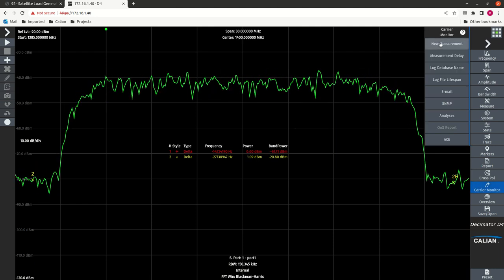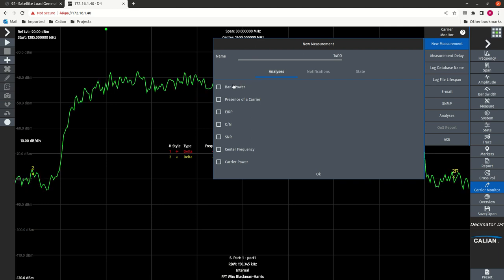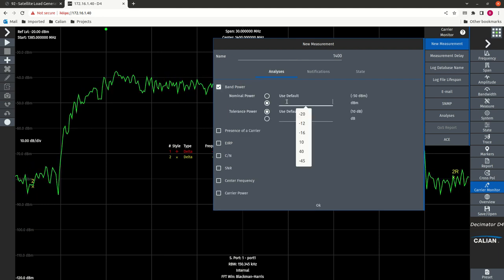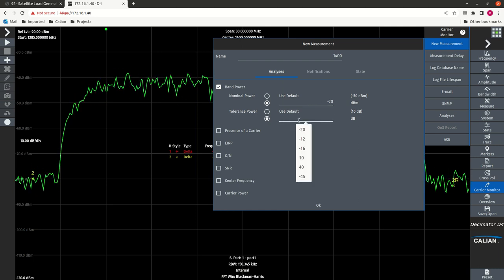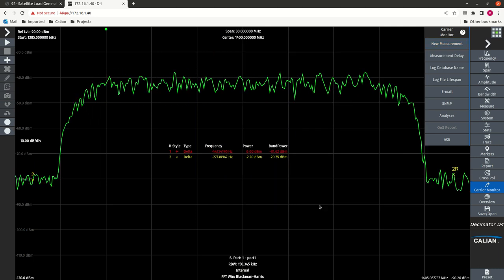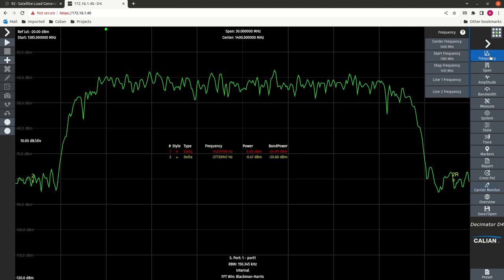So we'll go and add that measurement. So this one again is at 1400. Band power will do -20 again. And this time we'll make a default of ±5 to tighten the tolerance. And the last measurement is at center frequency 1700.